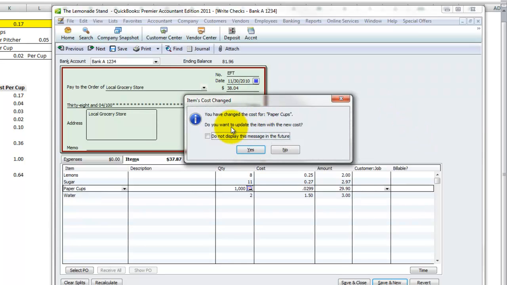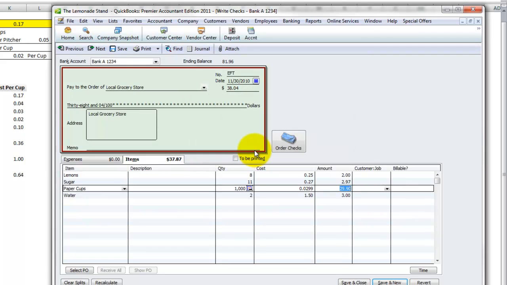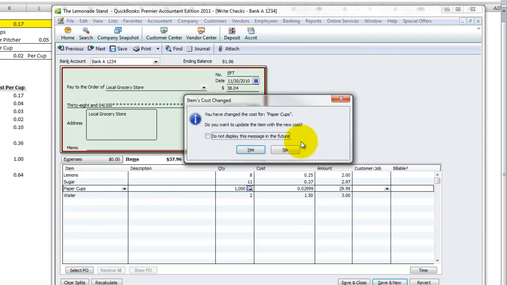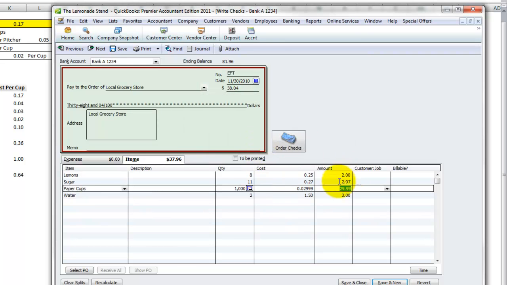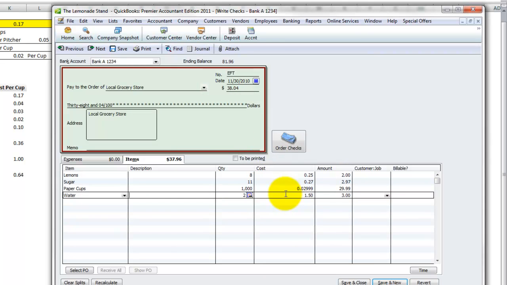I've changed the cost for paper cups. Do I want to update? Sure. That means it's going to permanently stamp the item's description with the updated cost. So that way it comes out to $29.90. And I wonder if I can actually just make that $29.99. Yes, I can. So I just increased the decimal. It's important that the numbers work because the numbers translate to the quantities which have to be taken out of inventory to create the assembly item. So that's why that's important.